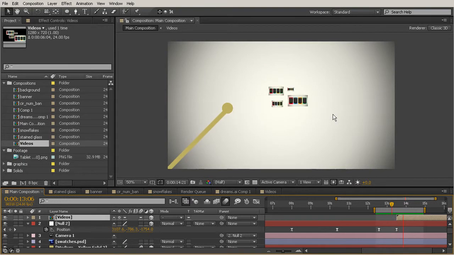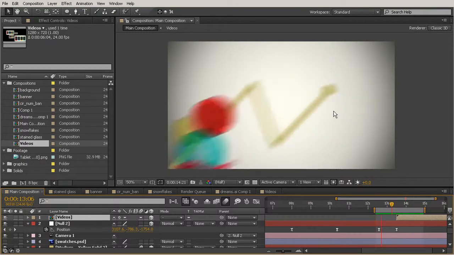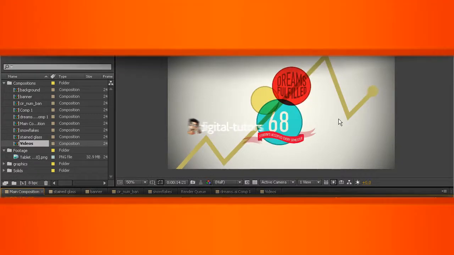So in this lesson, we reinforced some of our previous skills, and we learned that we do not have to lose the 3D position data that's been entered inside of a separate composition as long as we remember to turn on our collapse transformation switch.